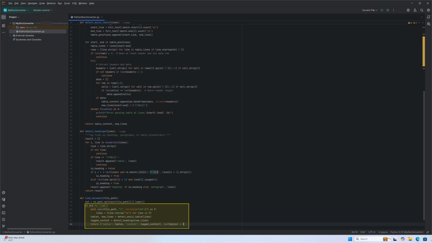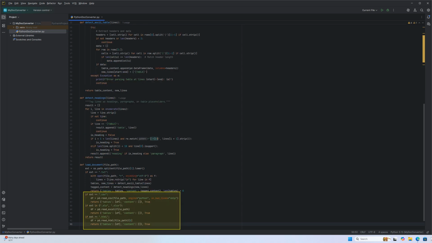If the file extension is txt, the code reads the text file, stripping new line characters. It then detects ASCII tables and headings, returning the tables and tagged content information. In the case of CSV files, the code uses pandas to read the CSV file while skipping bad lines. It returns the data as a table, indicating that a table is present.